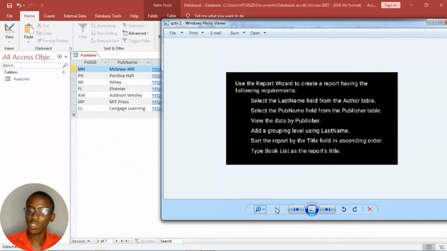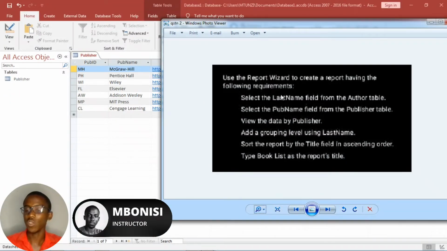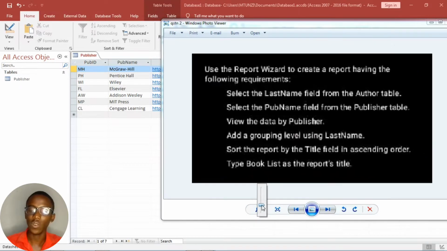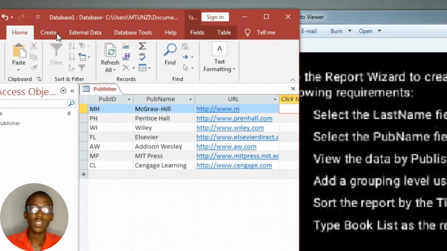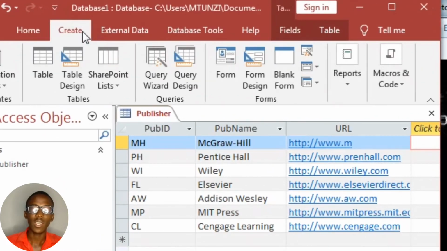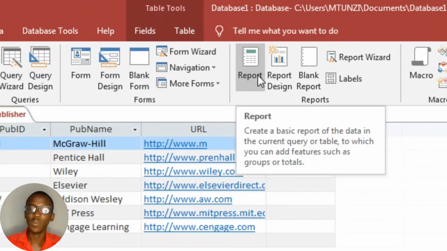So the second question is mentioning that we should use the report wizard to create a report having the following requirements written on the screen. Now what we do, let me just minimize this one. We'll go under Create, then we'll go where it says Report Wizard. There's the report, but we need a report wizard.